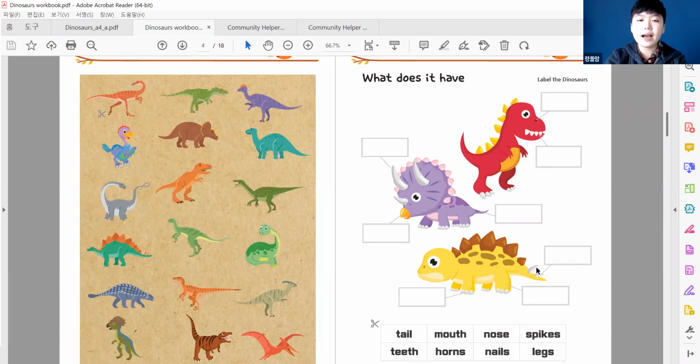So let's talk about the body parts that the dinosaurs each have. Hello, everyone. So let's see. Is this going to work? Yes, this is going to work. What is our first word here? The first word we have is tail. So go ahead, you can cut these out or you can write it in.